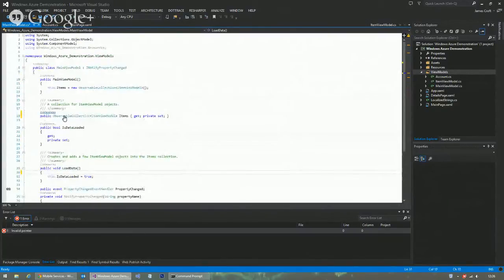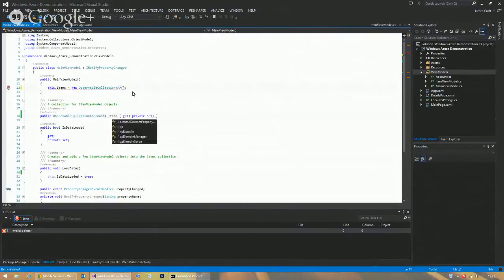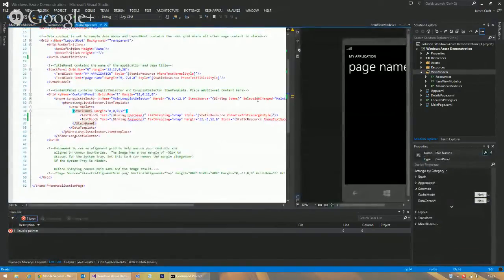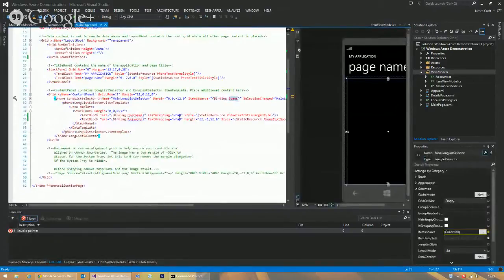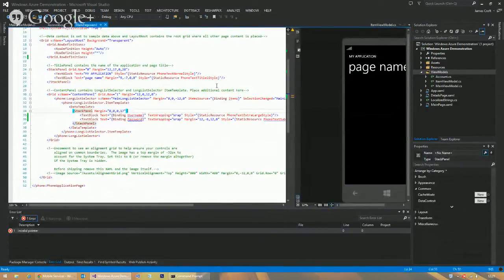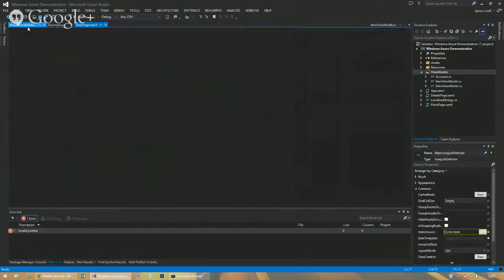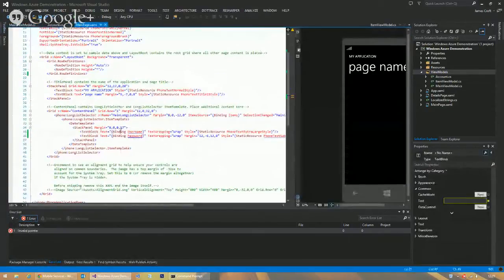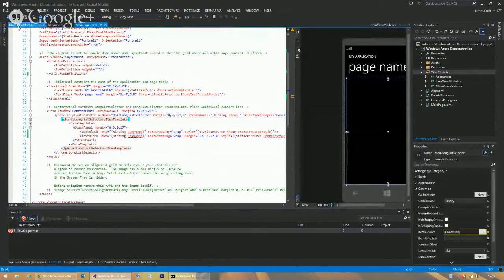Okay, so here, the observable collection, we want to actually change its type to Account, and then we'll just do that the same here. Whoops, spelling error. So now we have an observable collection of type Account, which is connected to this class we just created, and here we're actually binding to items, which means that when we add a new item into this Items in the main view model, it will actually update in this data template for this long list selector.